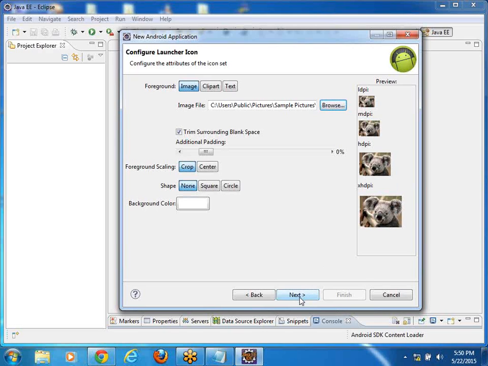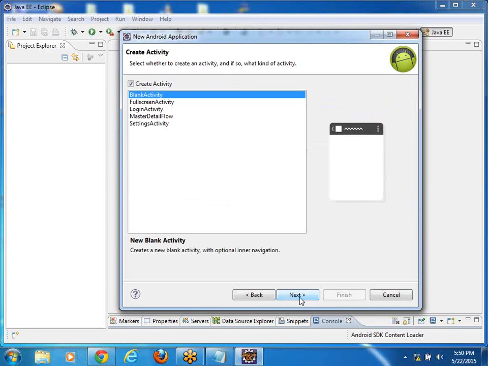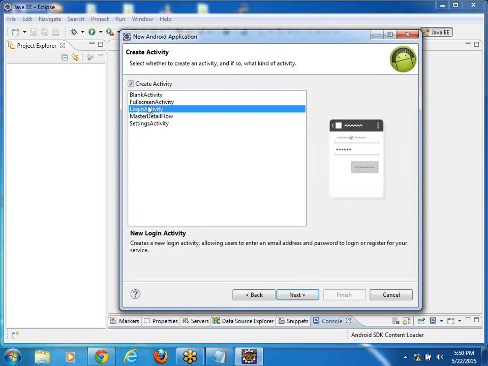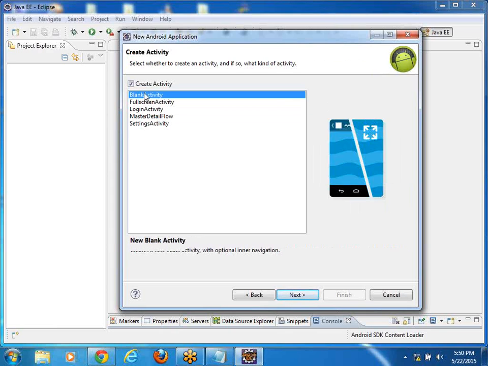At the time of creating the project, what did we select? 2 options we selected. What are the 2 options? Icon, and so the icon part is completed. So what is the next one? Activity. Next one is activity. I want to create an activity. Here there are some samples: blank activity, login sample, settings activity. Let us take one blank activity that I want to create. So select next.